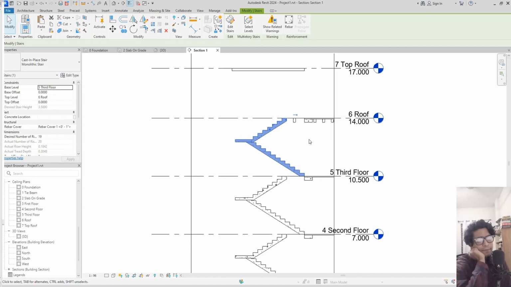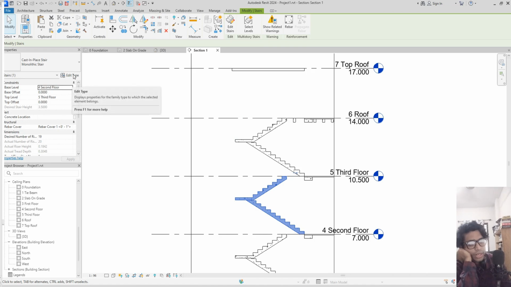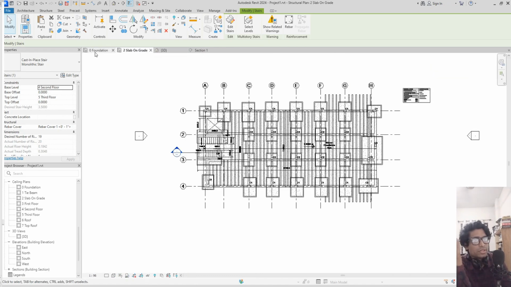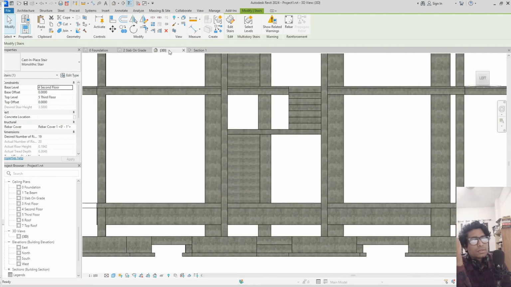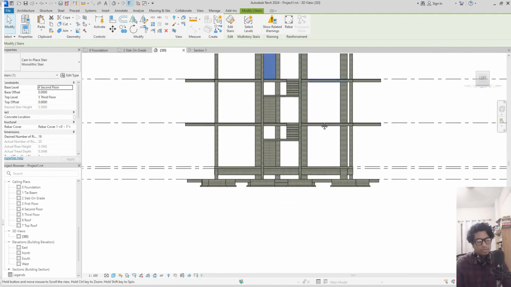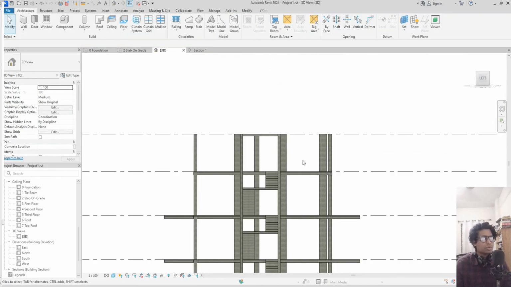I might have made a multi-storied stair here, but the problem is when you make a multi-storied stair, you cannot select individually. But here, when you make replication, you can select individual stairs and make modification or editing according to your need or to the preference of the architect or the structural engineer. All right. Let me go to the 3D model. Here we go.